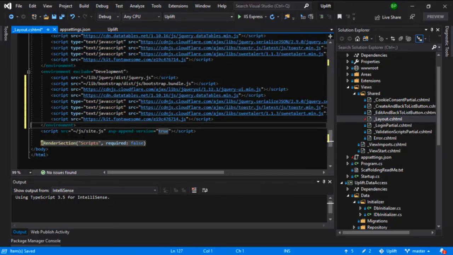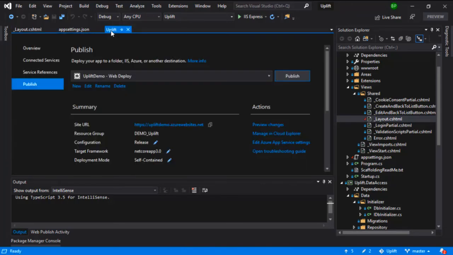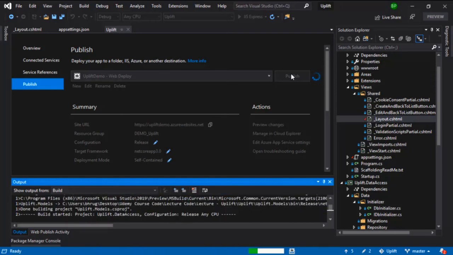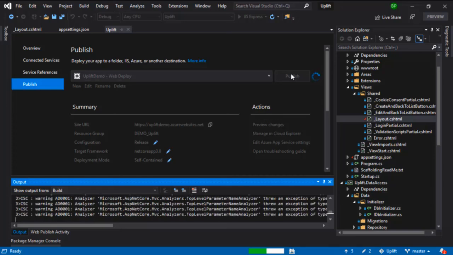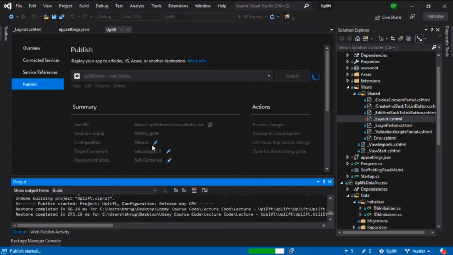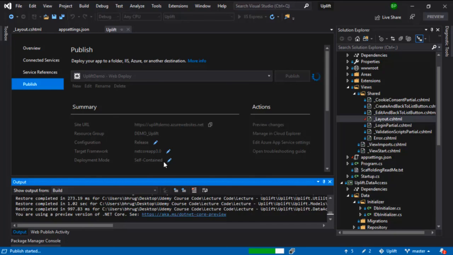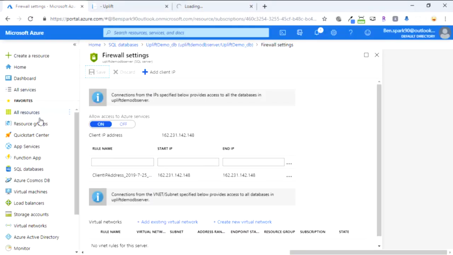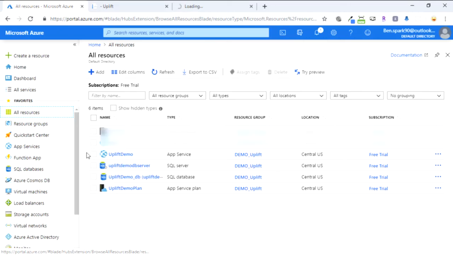Save them. We'll go back to Uplift or the publish profile and we'll publish it one more time. This time it will reflect all the CSS and JavaScript that we were using in our development. Because of the preview, we had to deploy that as a self-contained application. And while this is publishing, if we go back, that popped up, but right here, let's go to all resources.